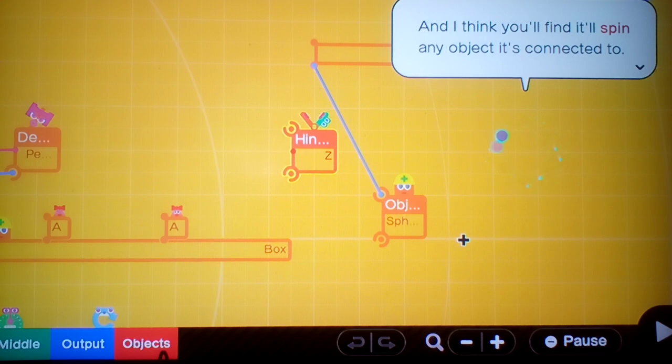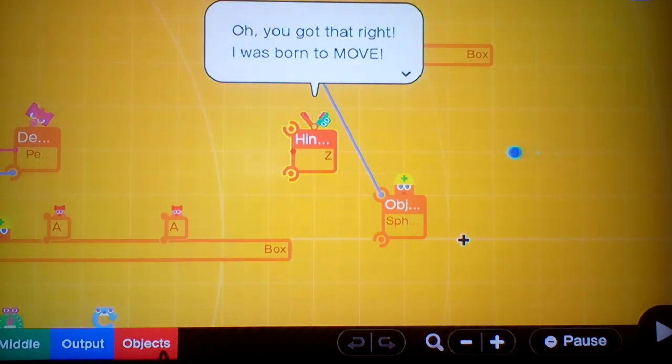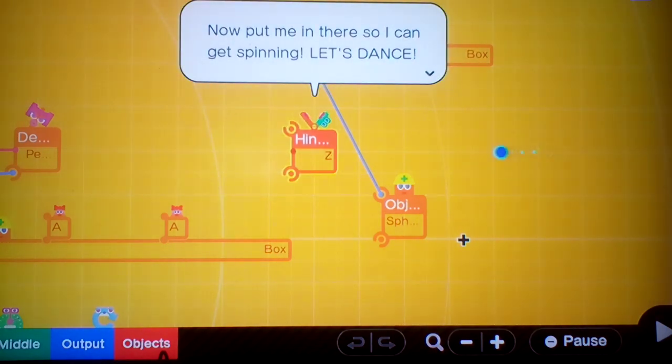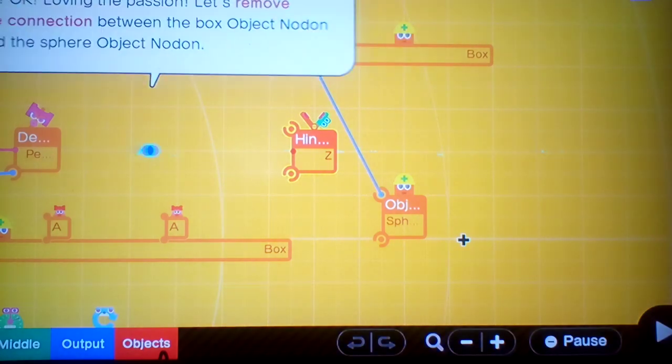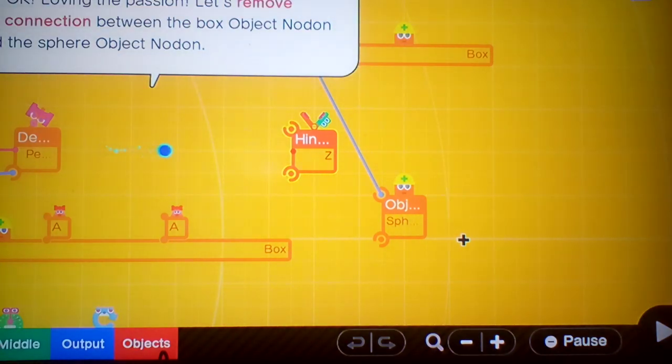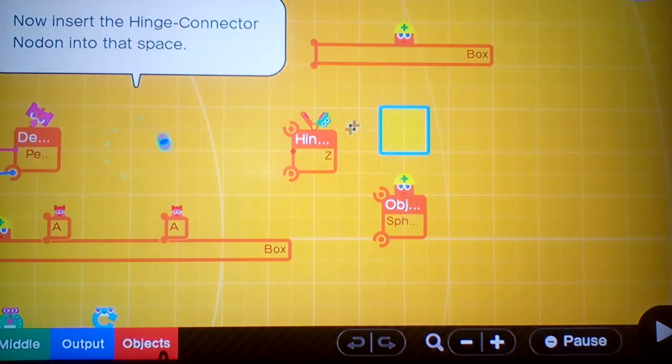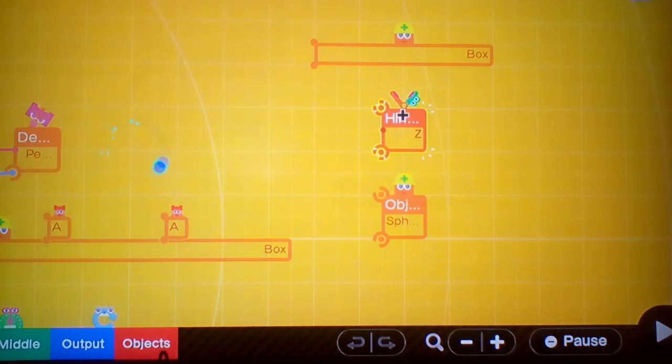And I think you'll find it'll spin any object it's connected to. Oh, you got that right. I was born to move. Now put me in there so I can get spinning. Let's dance. Okay, loving that passion. Let's remove the connection between the object Nodon and the sphere object Nodon. Yep. Move the hinge connector to there.